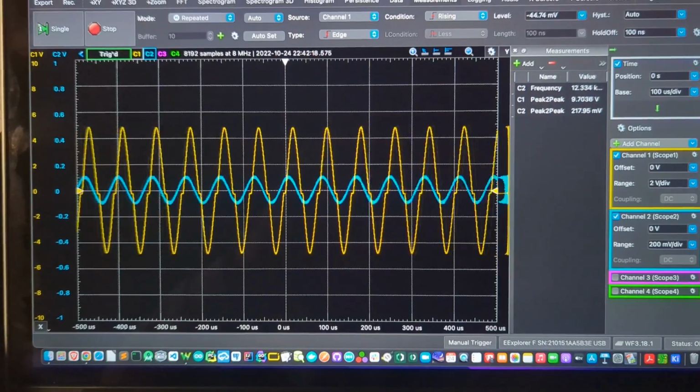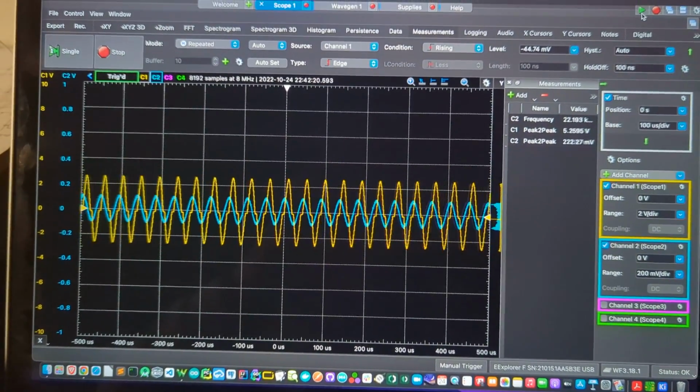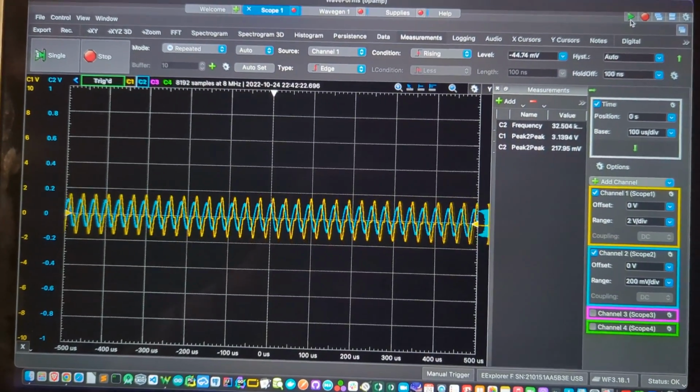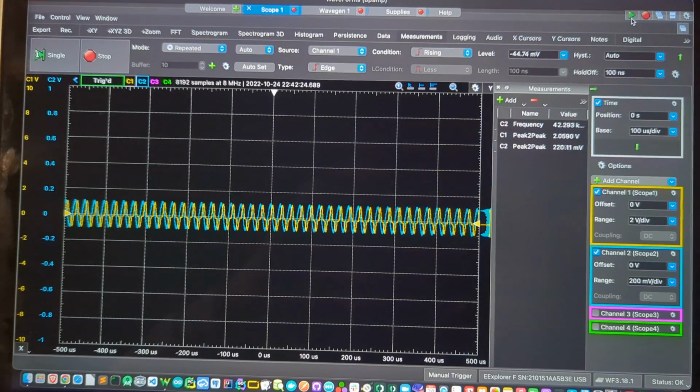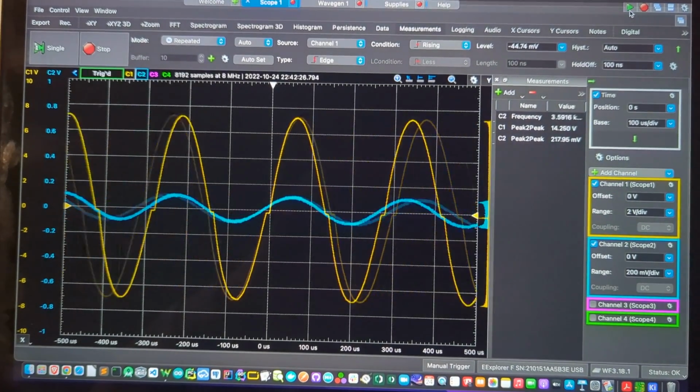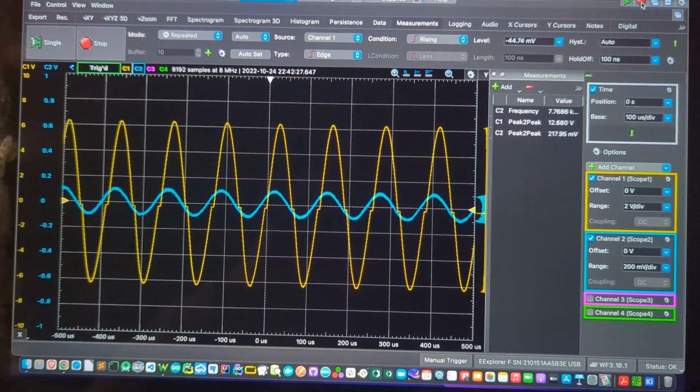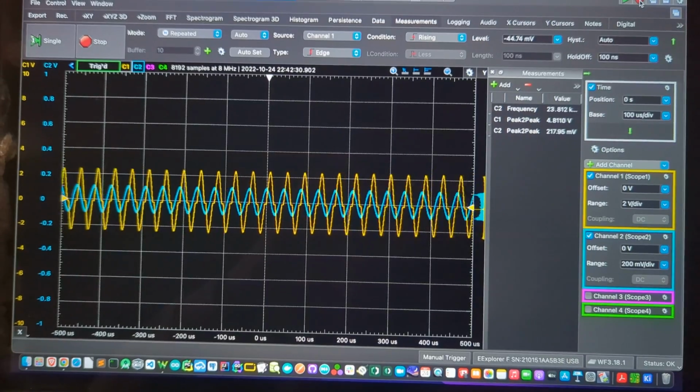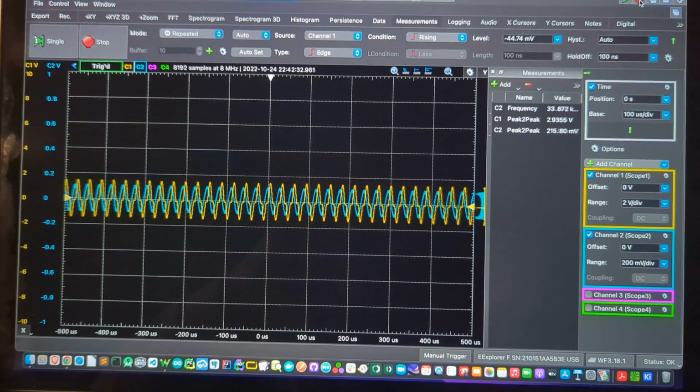As the frequency increases, you can see that the amplitude of the output is greatly reduced. There's an amplification factor of about 60 when it gets started, and then by the end it's like 1-to-1.